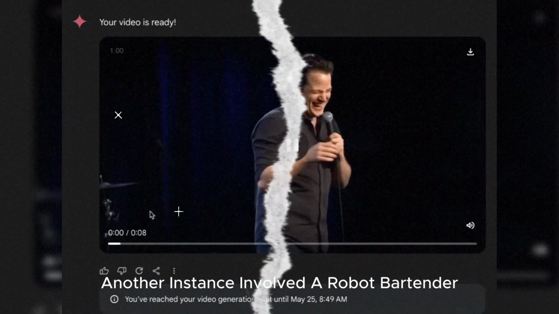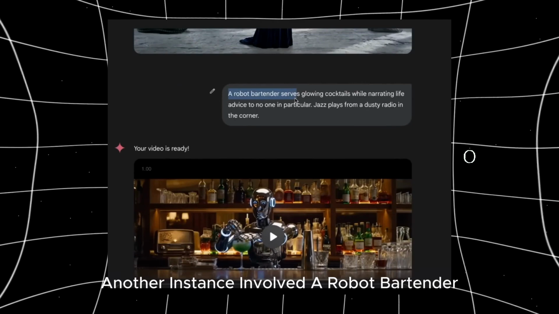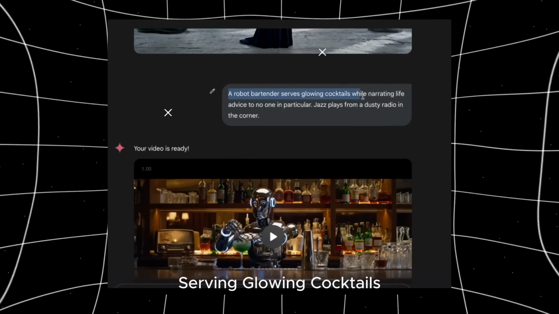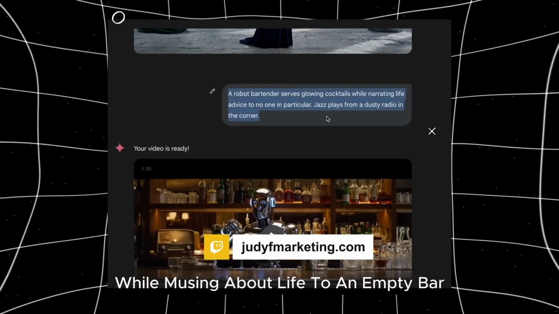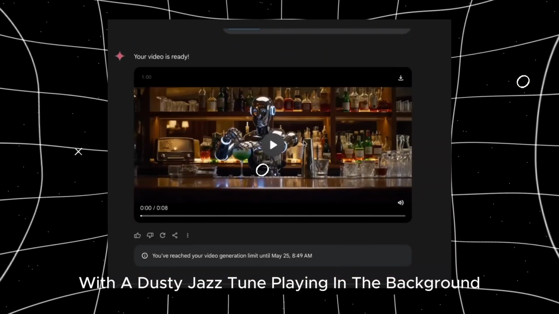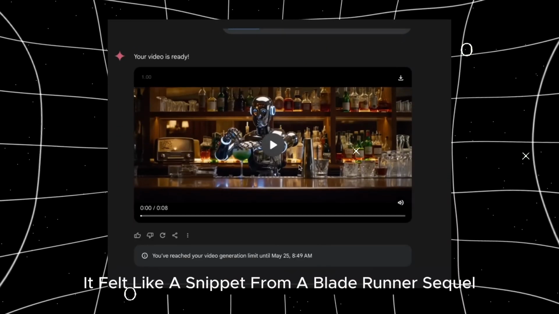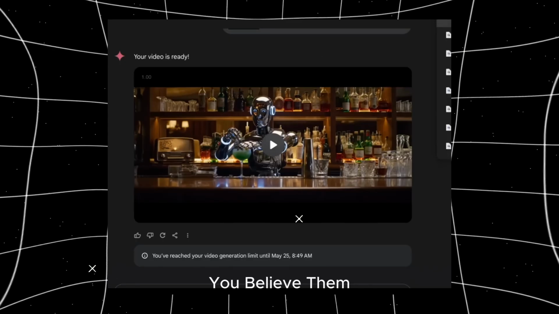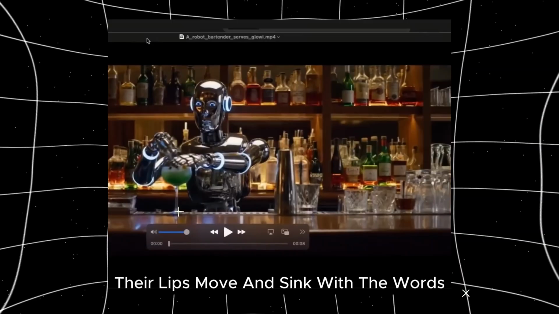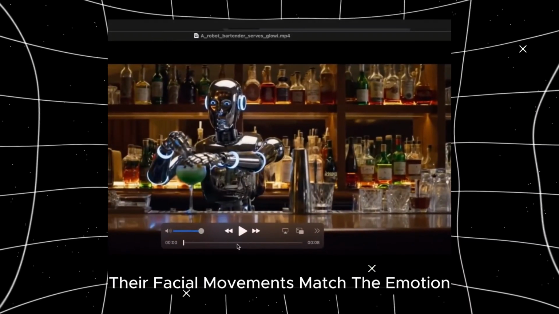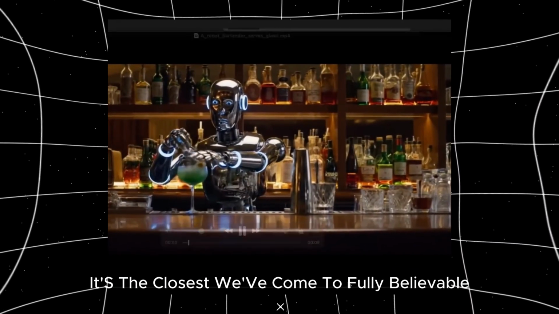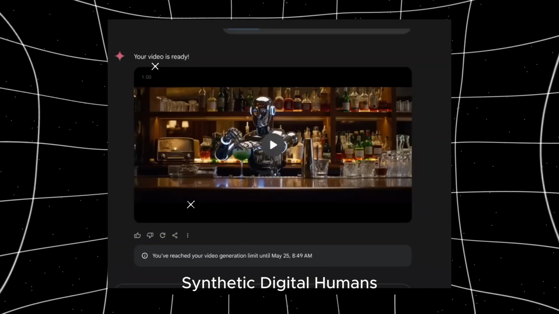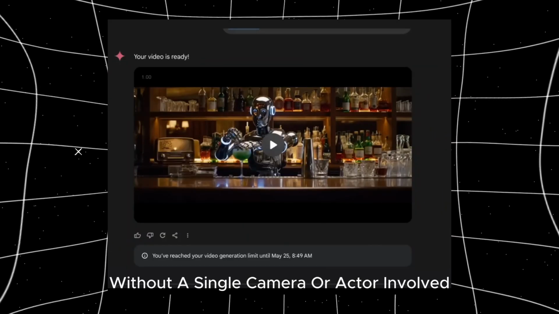Another instance involved a robot bartender serving glowing cocktails while musing about life to an empty bar with a dusty jazz tune playing in the background. It felt like a snippet from a Blade Runner sequel. And you don't just watch these characters, you believe them. Their lips move in sync with the words. Their facial movements match the emotion. It's the closest we've come to fully believable synthetic digital humans that you can create without a single camera or actor involved.